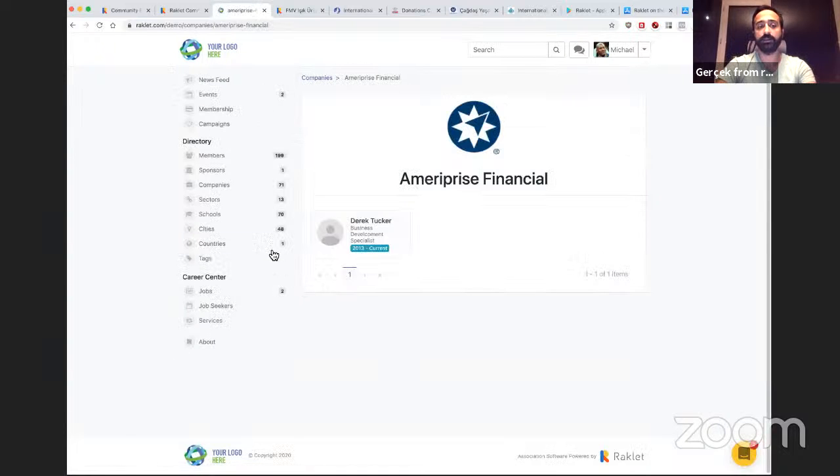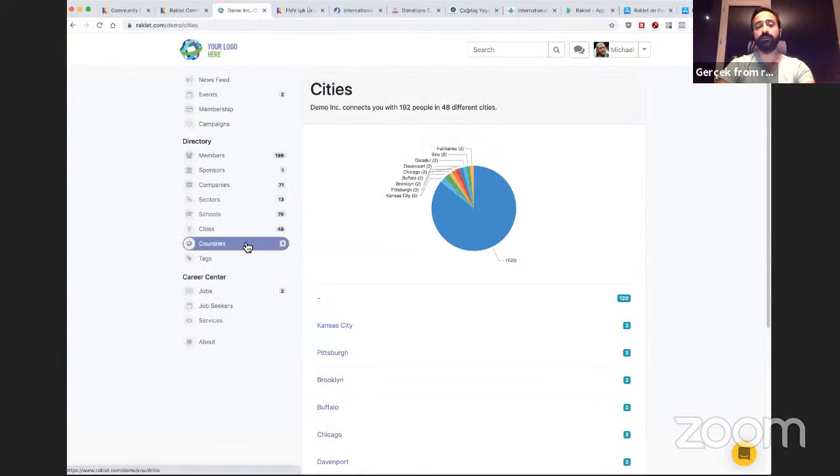And you can filter by cities and countries. Most of the time, universities are using tagging as one of the core features, so they use tags for mentors, mentees, or maybe for the graduation year. So that's for grouping your existing user base and helping your alumni and students browse easily here.